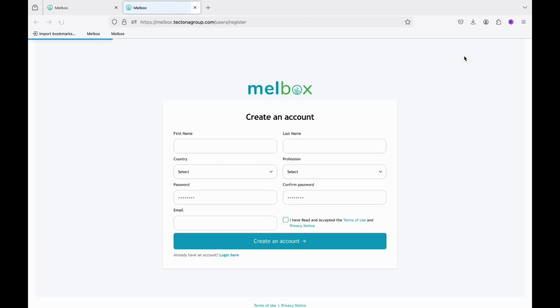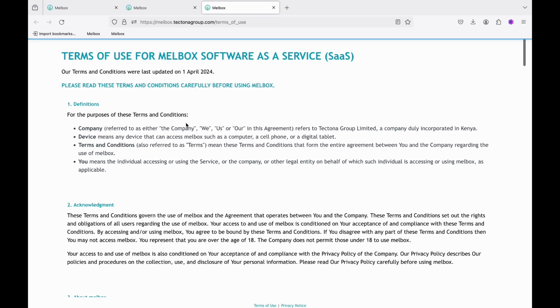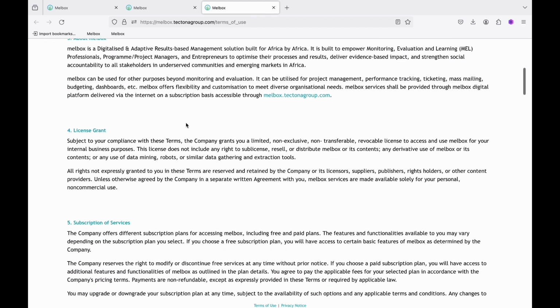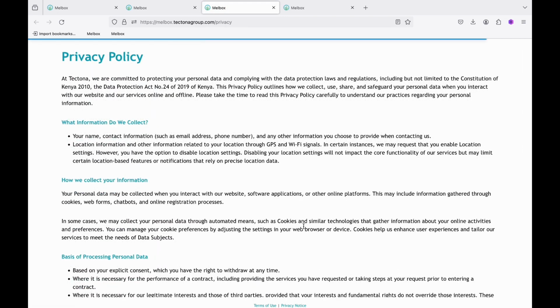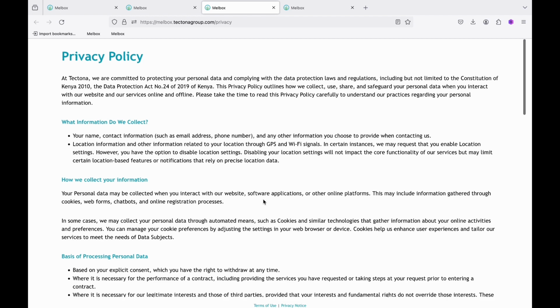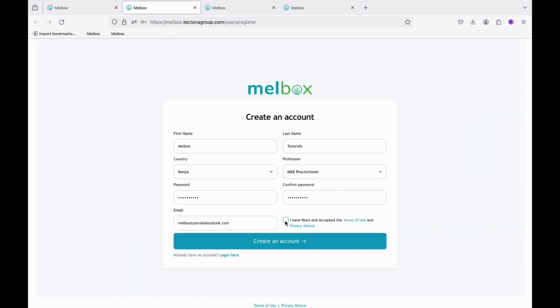Be sure to take a moment to review the terms of use and privacy notice before clicking the checkbox. Terms of use outlines the regulations for using Melbox. The privacy notice focuses on user data, detailing collection, use, and protection of your information. Once done, click on the Create an Account button.